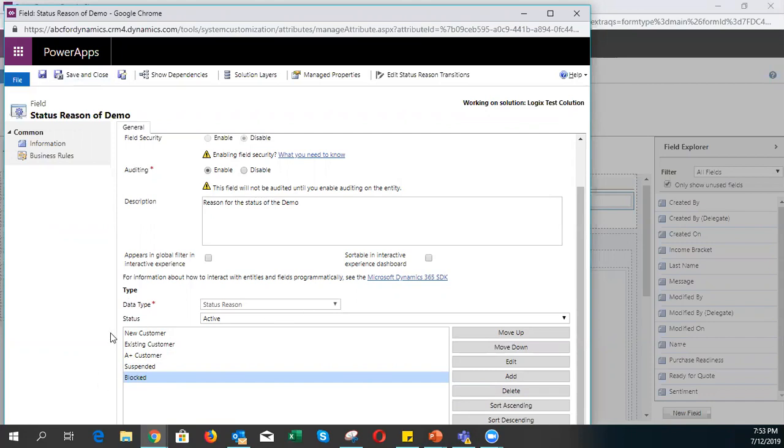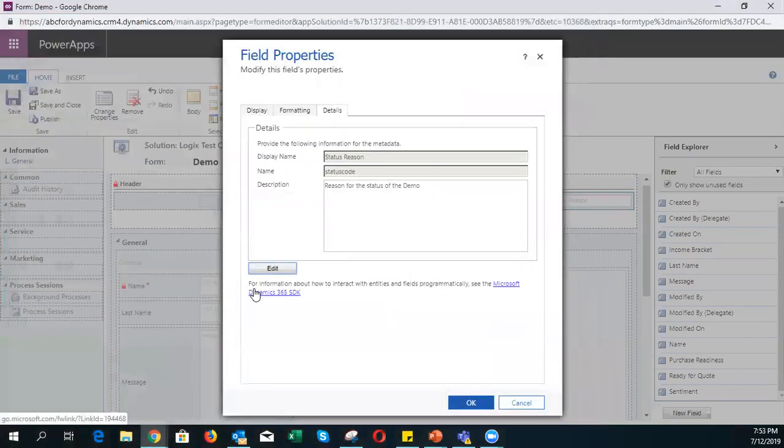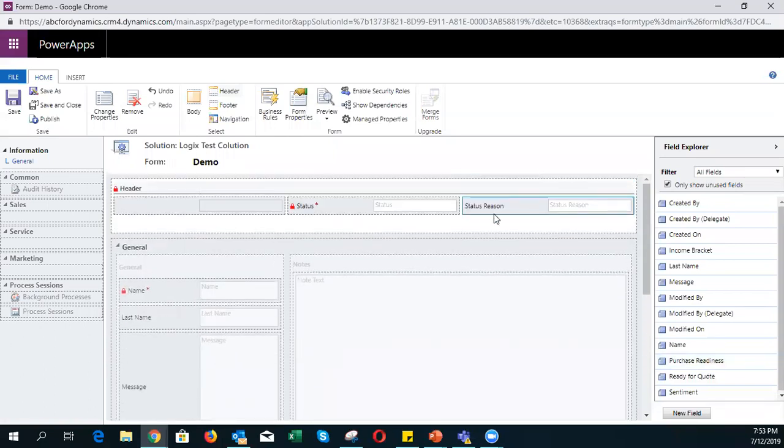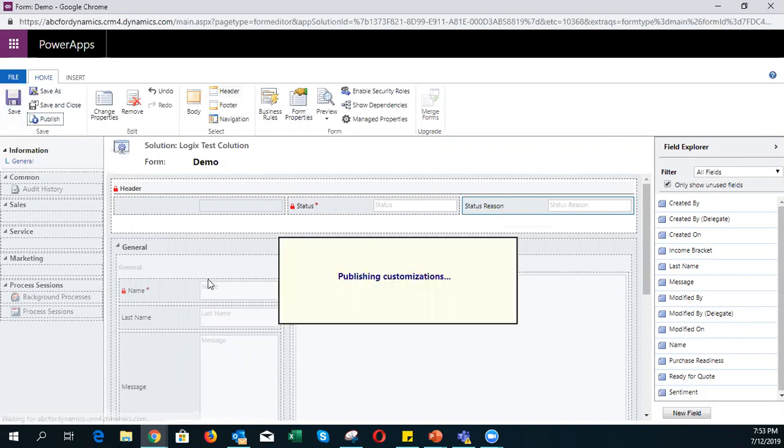And then what we want to do is I want to add a, let's say the status over here is active. Okay, great. Cool. So we're all happy with that. And we can go and save and close that, right? So save and close. There we go. And click on OK. Right. The next thing to do is to add it onto the form. We won't have it over here. We do actually. There it is, status reason over there. Save and publish.